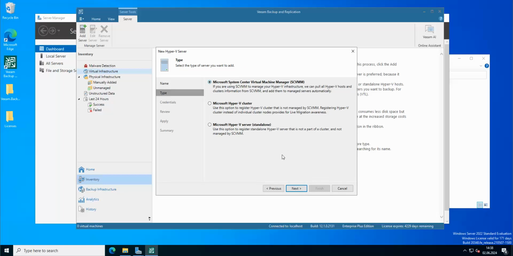And from here you can choose, if you have an SCVMM to manage your Hyper-V infrastructure, you can pull Hyper-V host and cluster information from here and add them to managed servers automatically. So basically I'm going to skip this one. I'm going to go with Microsoft Hyper-V server standalone because I have only one server, at least for this presentation. If you have a cluster and a bunch of servers clustered together as nodes, of course you will pick this option for cluster, but for this presentation I'm choosing the standalone server.